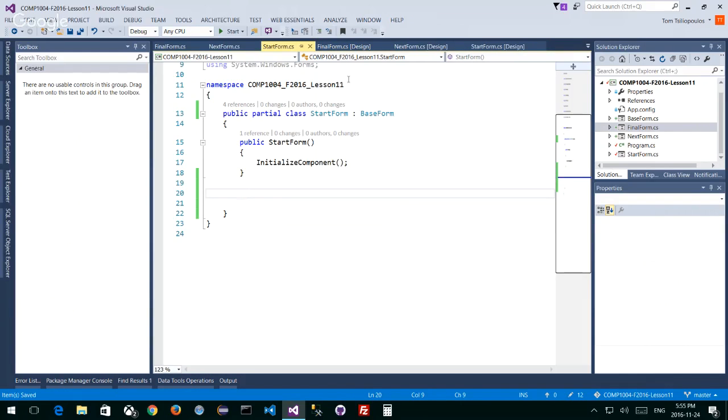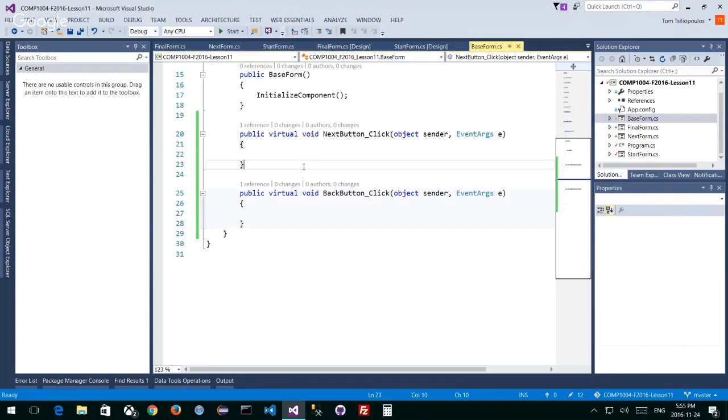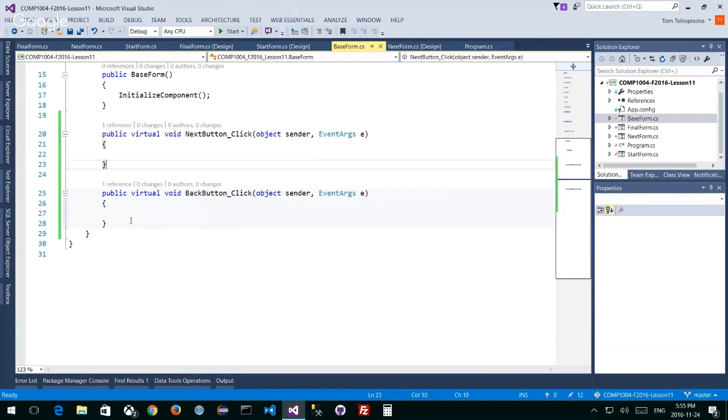Because what I've done in my base form, let's go back, my base form. Before I show you this stuff, I don't want to show you the wrong thing. If I go to my base form, notice that I have these public virtual voids, next button click, and public virtual void back button click. These two properties or methods are inherited. I already have them. So one thing I definitely want to do is override them. So it's going to be public override void, and then whatever this is called.